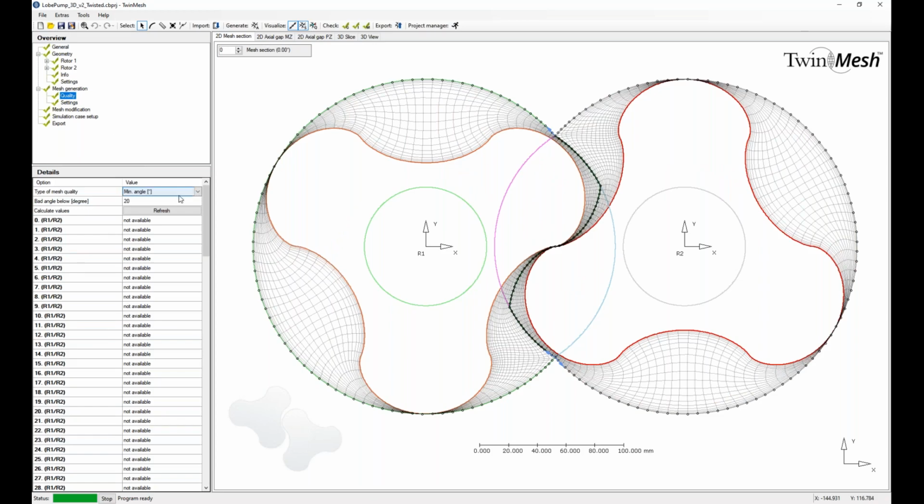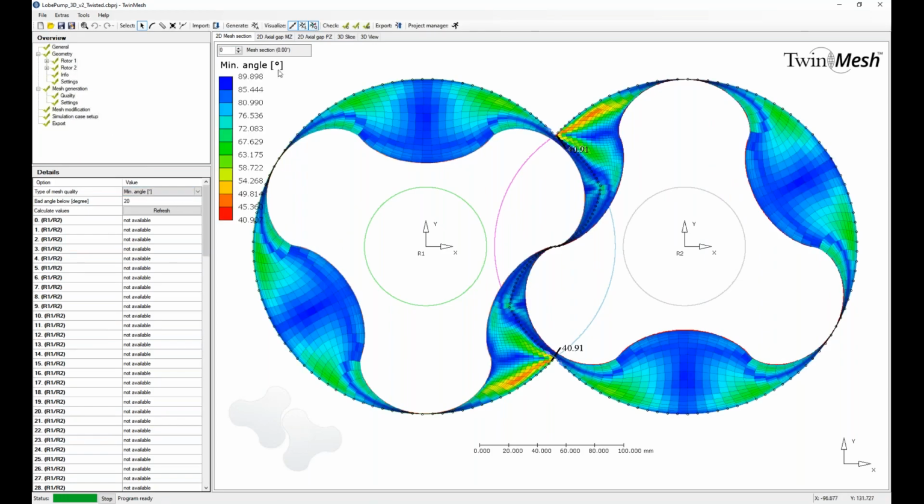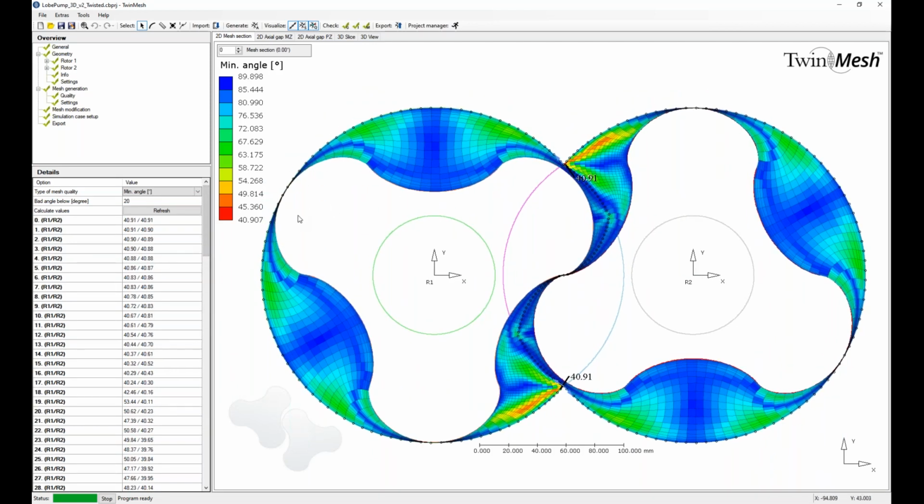And the final quality check would be that we say again, show me the quality. As you can see on the left side, in this chart or this table, twin mesh calculates the worst element angles for all 120 rotor positions. And as you can see, there is no value worse than 20 degrees. Actually, it seems like it's about 40 to 50 degrees, which is, I think, perfect. So at this point, we would say, okay, the mesh quality is good, and we will proceed with the simulation setup.